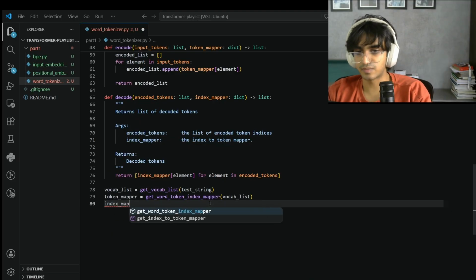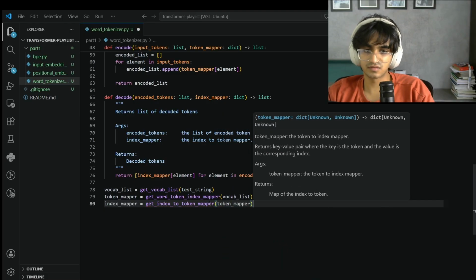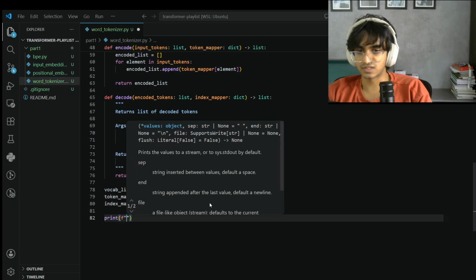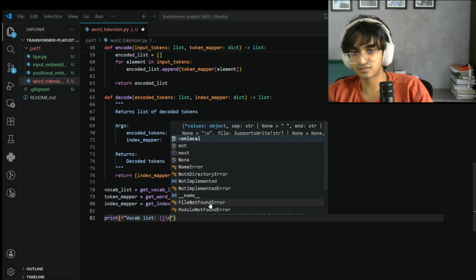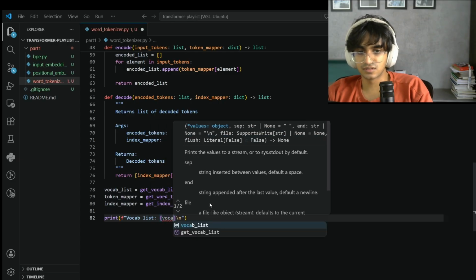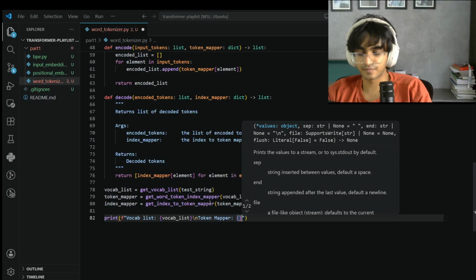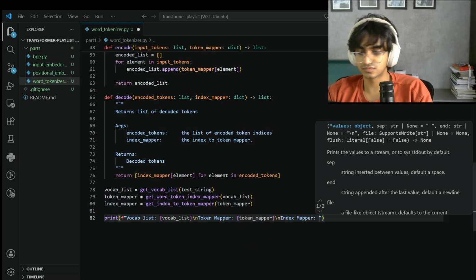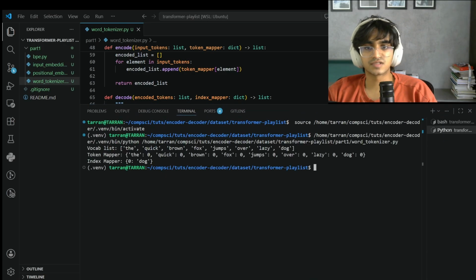Then we need our index mapper, which is essentially the inverse of this. And we're going to print it now to see if everything is working in order. So let's take an f string. My vocab list is going to be this, and we're going to print the vocab list. Then we're going to have the token mapper, and finally the index mapper. Okay, let's run it and see if everything is in order.